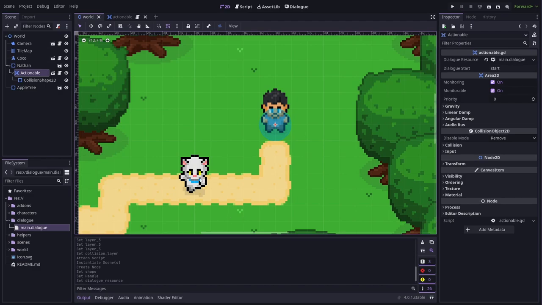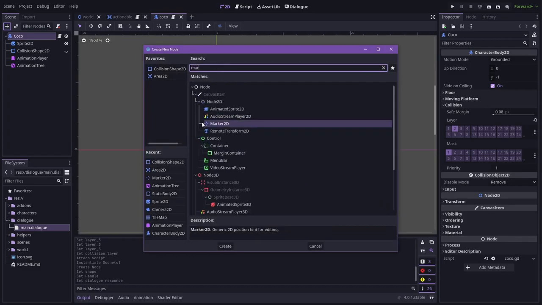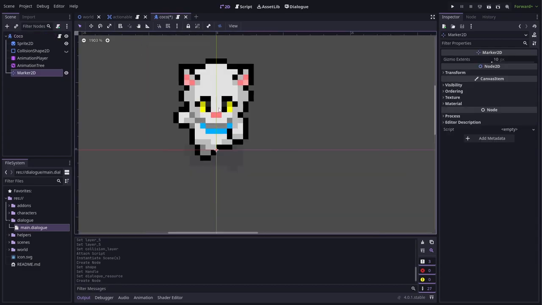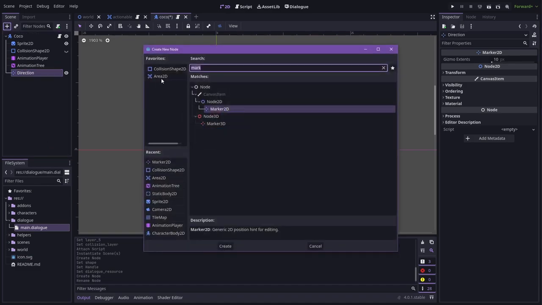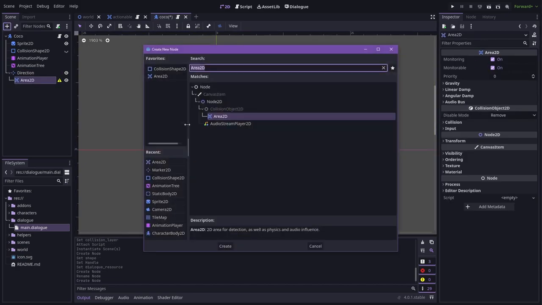Now we need to add something to Coco so that the game knows when she is close to an actionable. So inside Coco, we need another Area2D that can detect actionables, but it also needs to rotate depending on which direction Coco is facing. To do that, we add a Marker2D called direction, and we can put an Area2D as a child of that, which needs a collision shape.